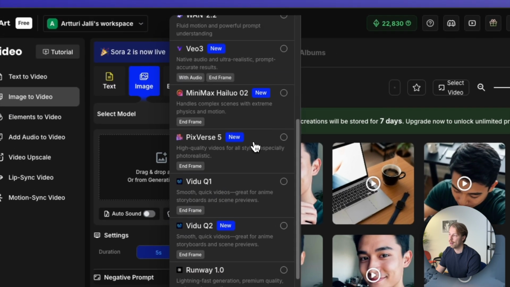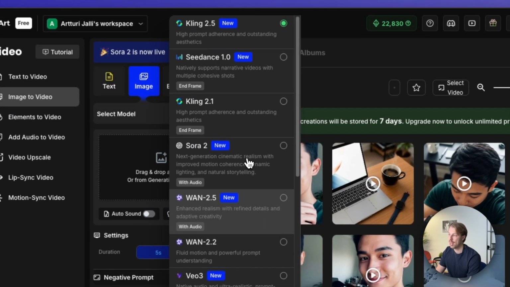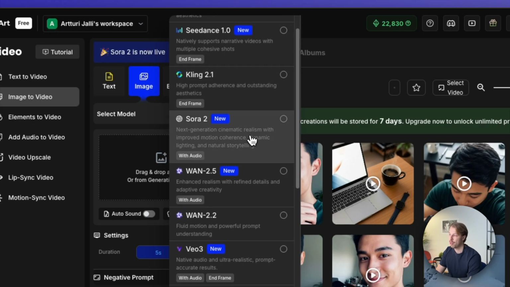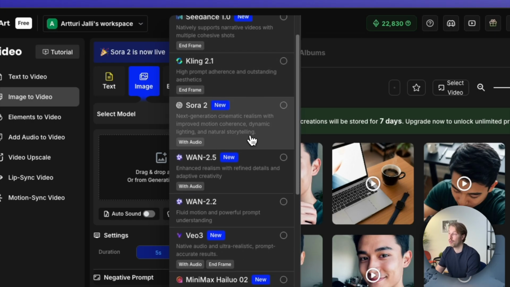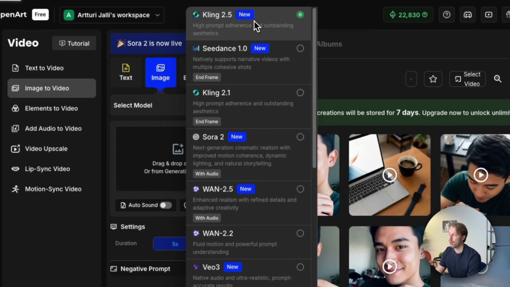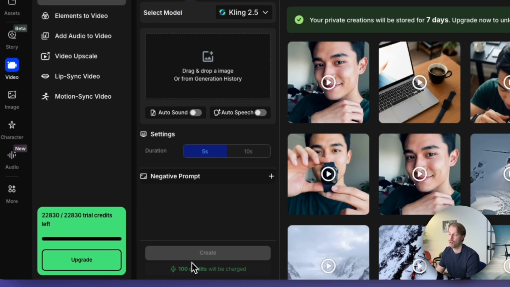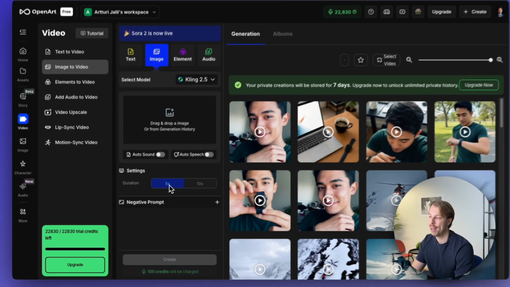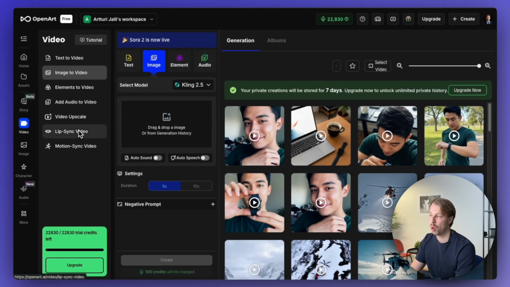And once again, there are so many different AI image to video generator models right now. Some of these are very expensive, some of them are very new and almost in like a beta mode, and some of them are very strong and not too expensive. And one of these models is called Kling 2.5. So this one only costs 100 credits to turn one image into a short 5-second clip. And that's exactly what we're going to do right now.